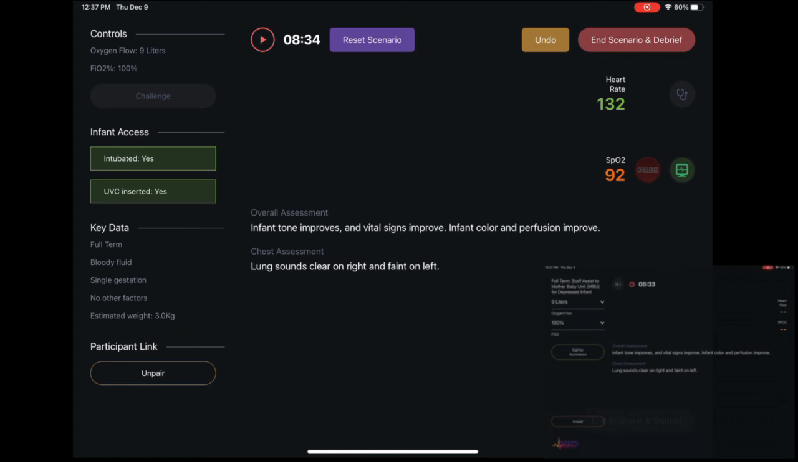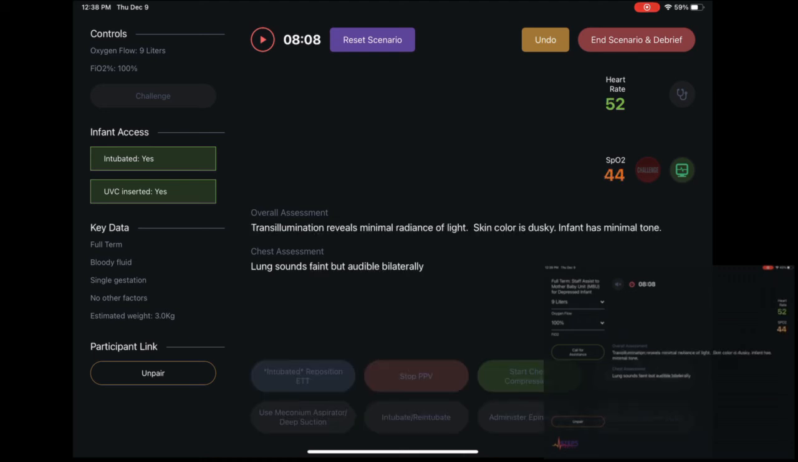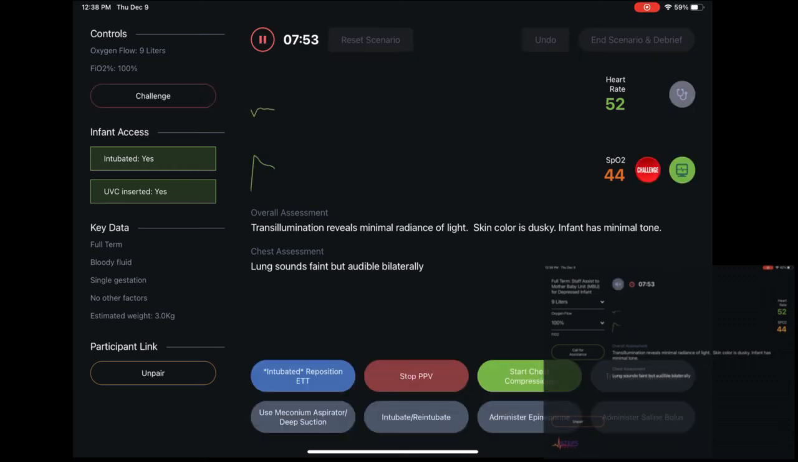Traditionally you would say, okay, let's pause everything, let's talk about things and then maybe start over. But for this program, we can undo steps. So let's say we did that. Let's undo that. We transilluminated. This is before we gave epinephrine. Let's undo another one. And notice the time backsteps. And let's resume. So this is where we transilluminated.